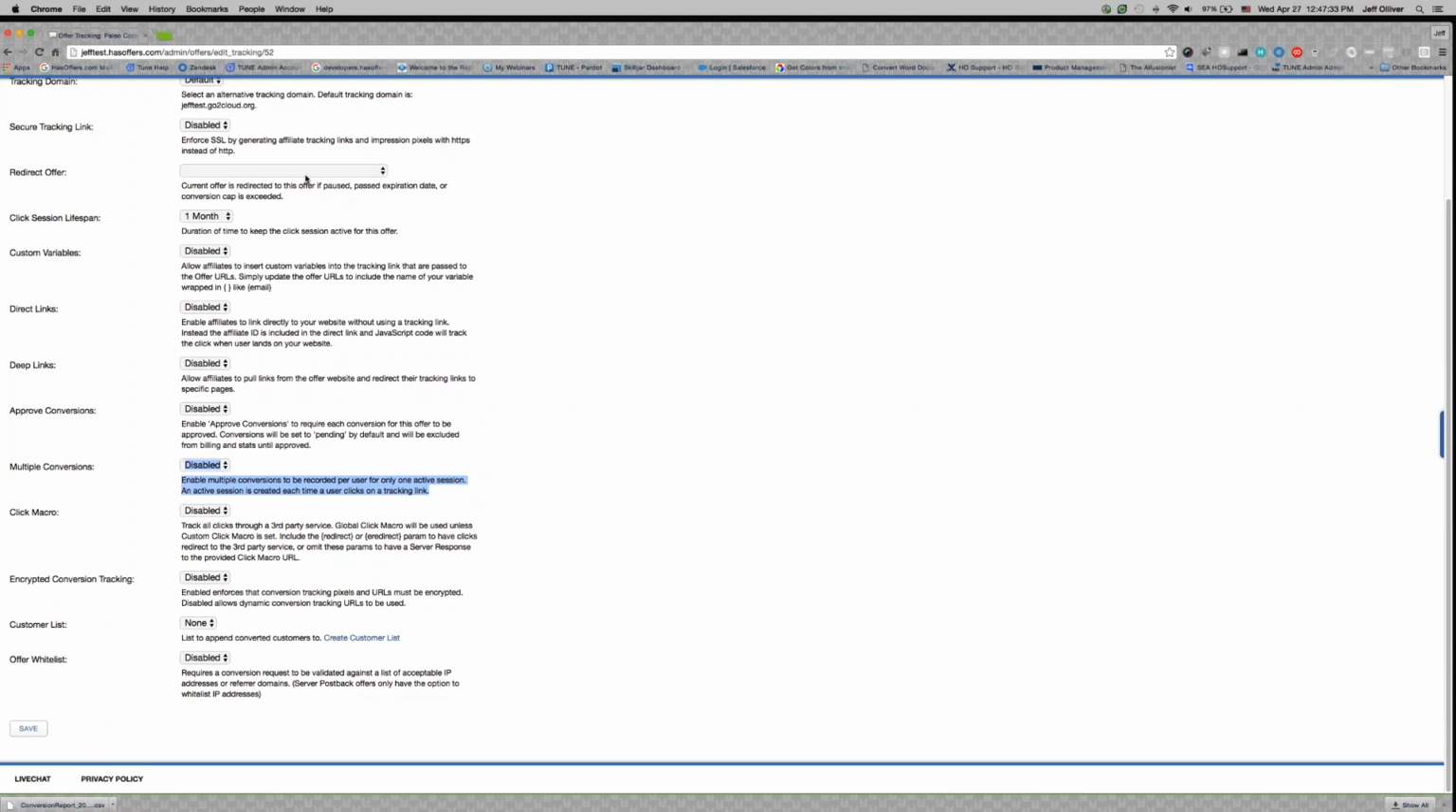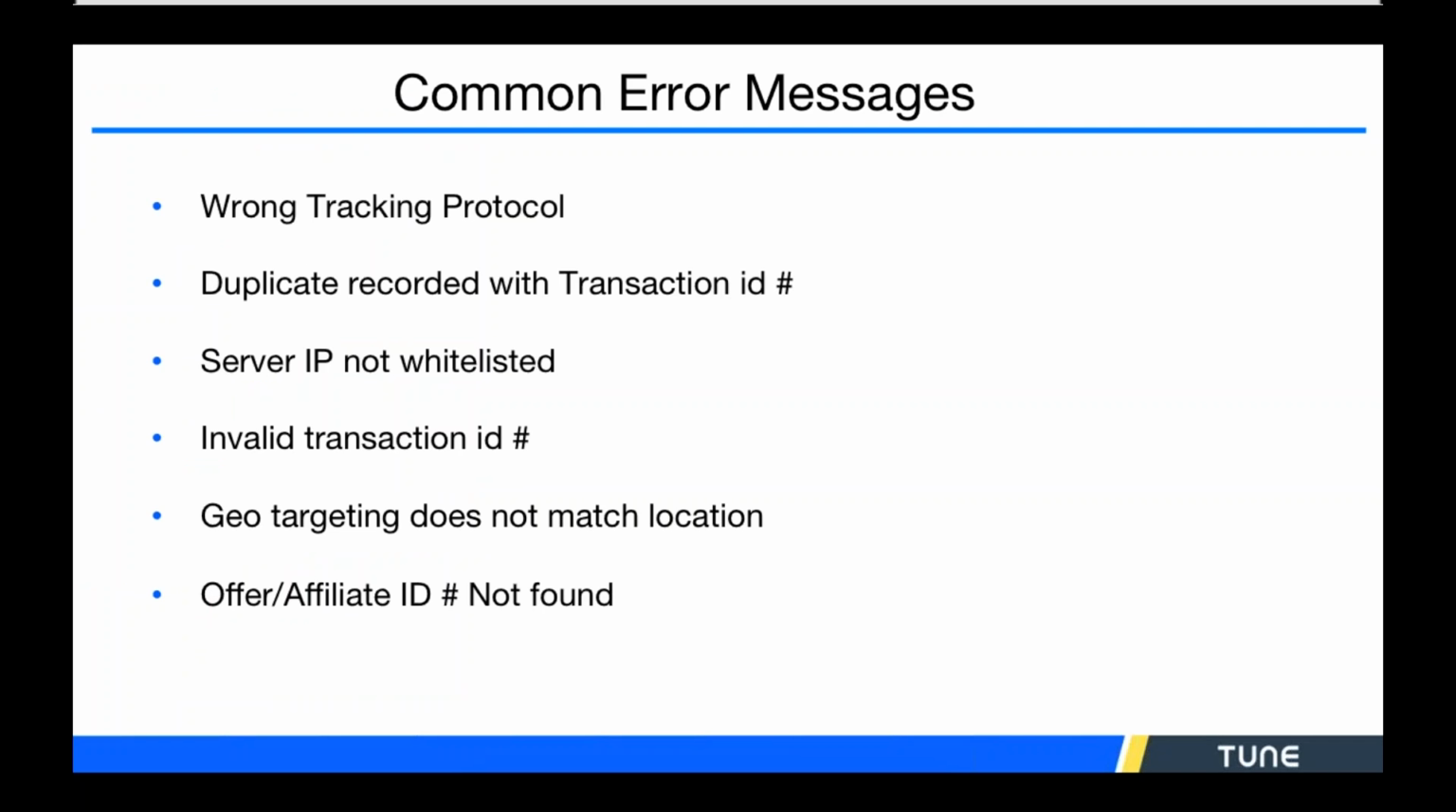This is only recommended really for cost per sale offers because you would want to record every sale and allow that user to make multiple purchases. For sign up or registration offers that involve that type of action, you would want to leave multiple conversions disabled because you only want to record the first sign up or first registration for that user.